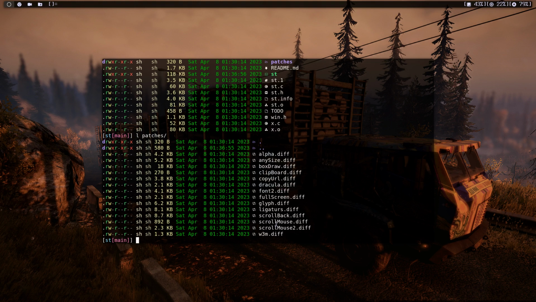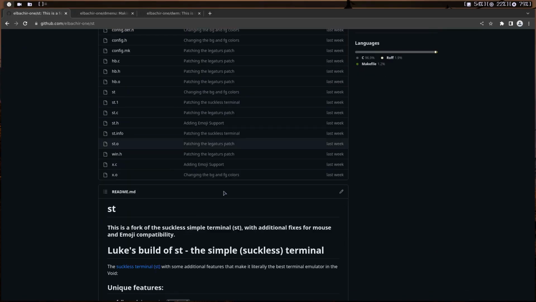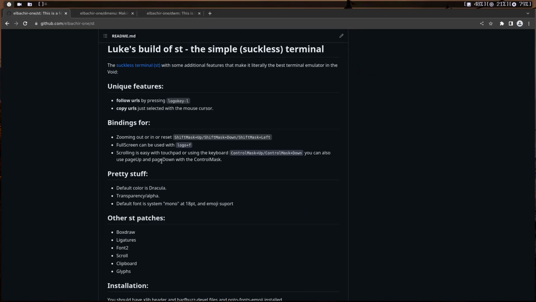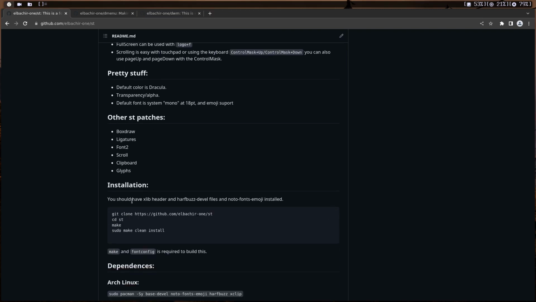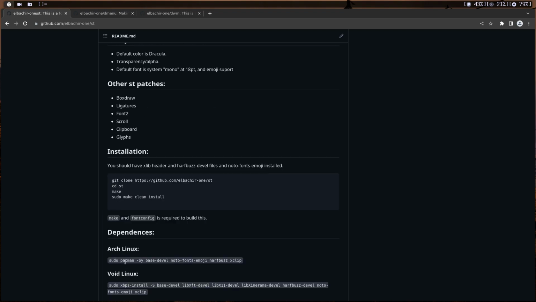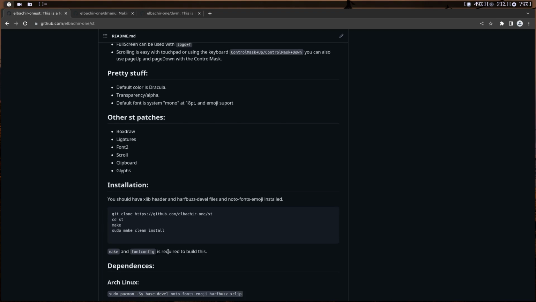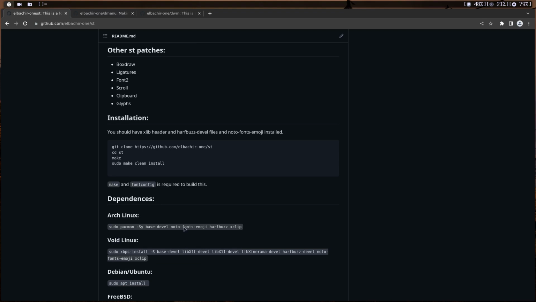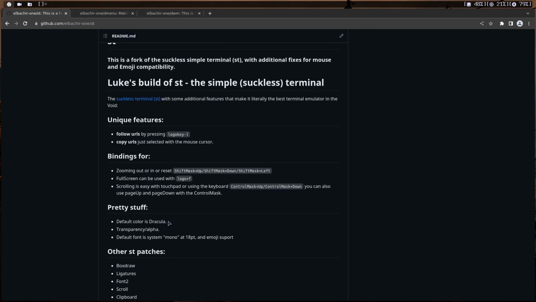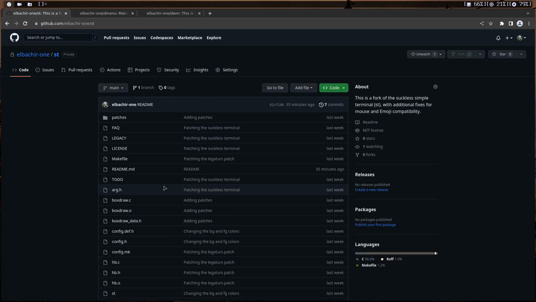And okay, everything is in the README, how to install it, how the configuration and different patches, all of that stuff, and how you can install it in Arch, Void, Debian, FreeBSD, OpenBSD. Okay, and some dependencies for ST and for DWM, for dmenu.